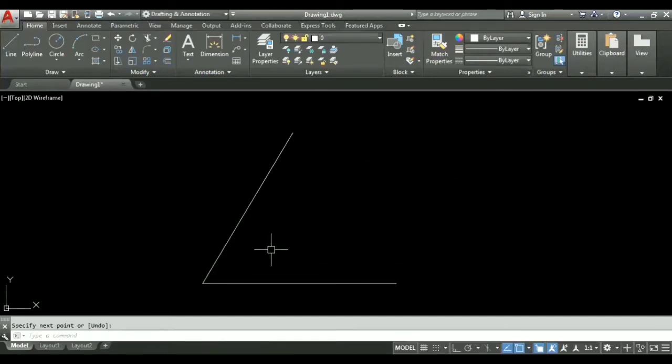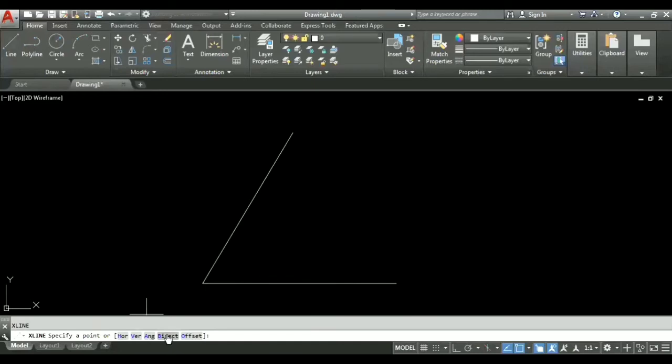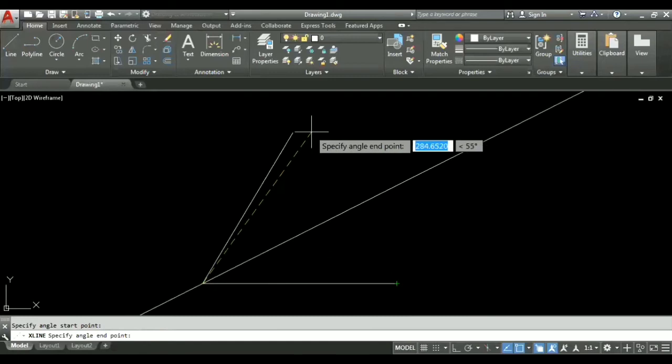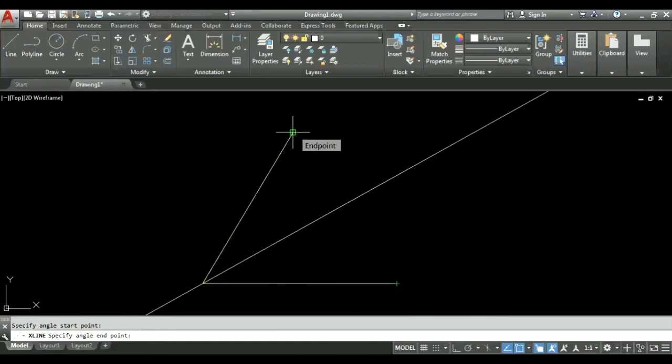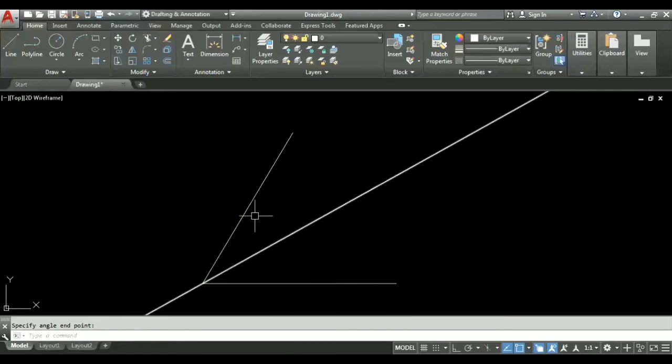Now I want a construction line which will bisect these two lines. So what I will do is I will take construction line. I will select this bisect option and I will specify an angle point for the vertex. So this will be my vertex. Now specify start angle point. So I will select this. Now specify an end angle point. So I will specify this. So as you can see, the construction line has just bisected this angle and it has been created.